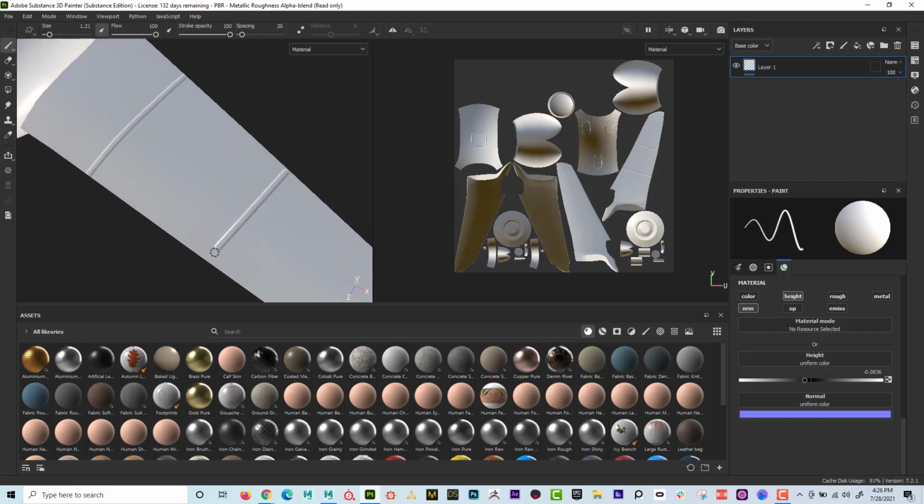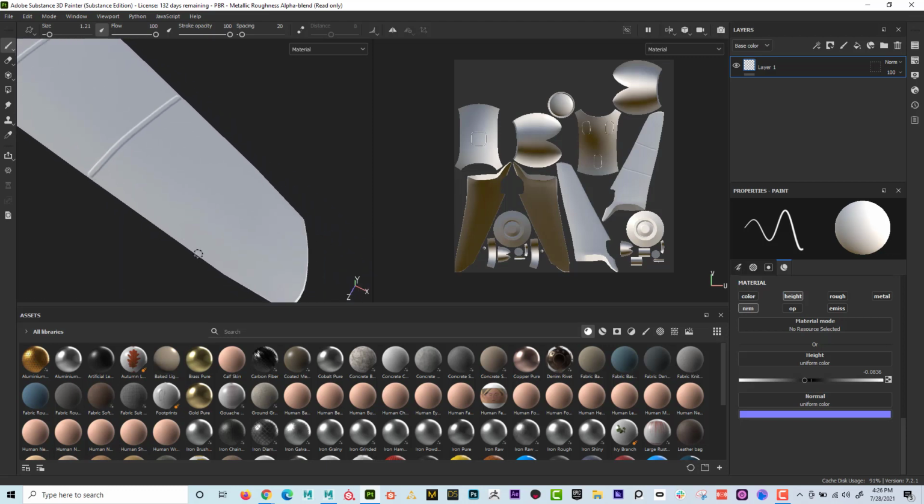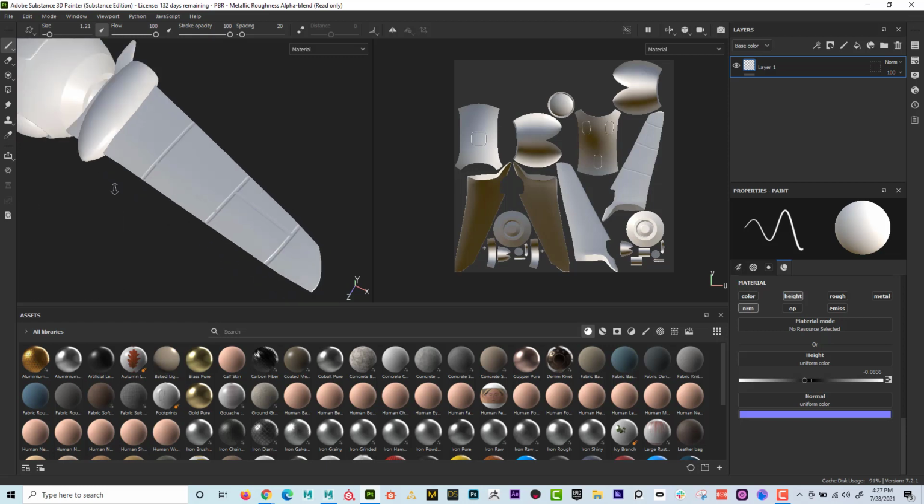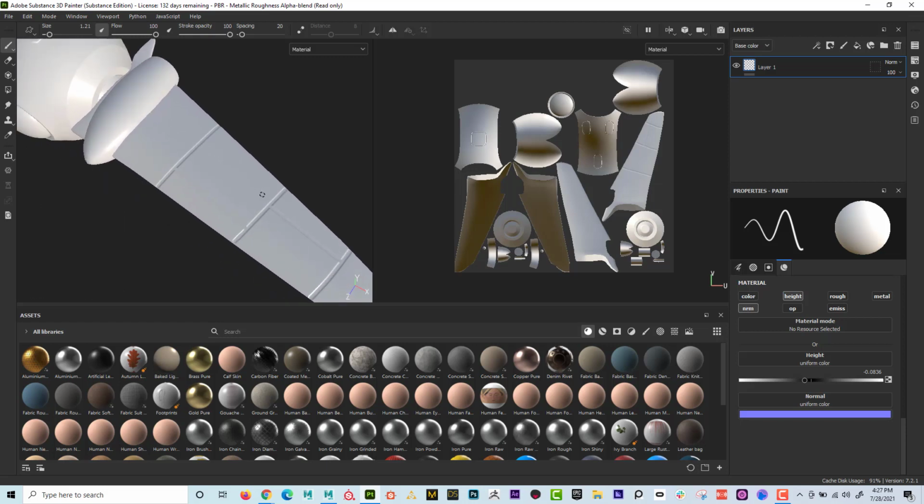Okay, and if it doesn't hit the edge all the way, that means that you probably weren't on the model to begin with. There we go. And I'll do one more. Plus the wing is rounded, so it's kind of weird sometimes. Okay, and then I'm going to do these. Okay, great. Now I've got that.